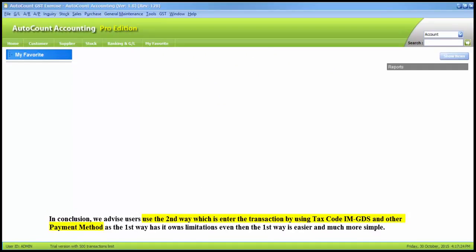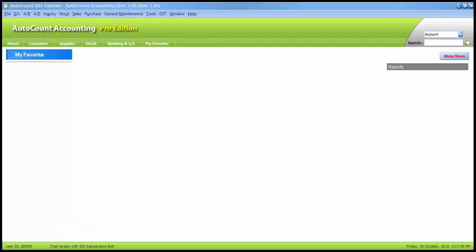In conclusion, we advise users to use the second way, which is to enter the transaction by using tax code IMGDS and other payment method, as the first way has its own limitation, even though the first way is easier and much more simple. This is the end of the video.